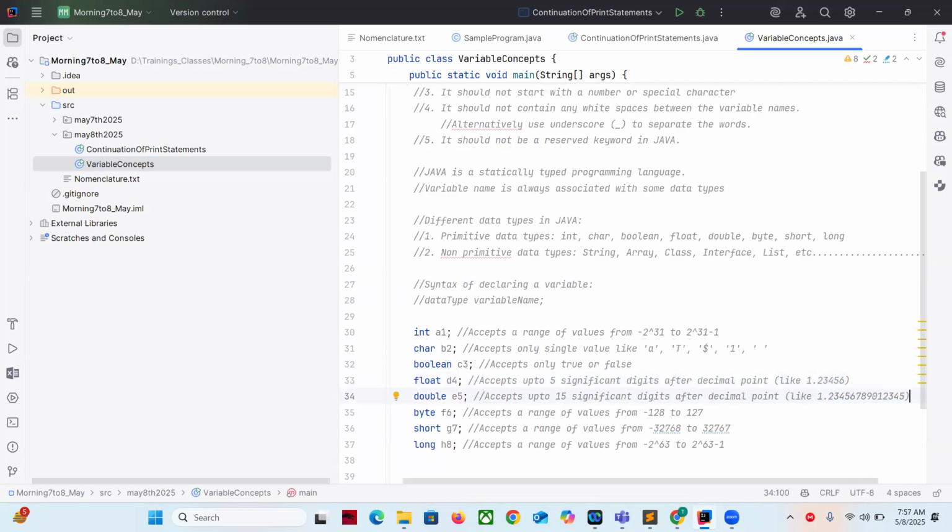Now for a double, it will be like 15. No, it's not 15, it's 16. Clear? Is this clear, everyone? What do you mean by significant digits after the decimal point? So we need to learn these values. No need to learn. You need to understand what range of values it can accept. Need to remember for interview purpose? It's not from an interview point.